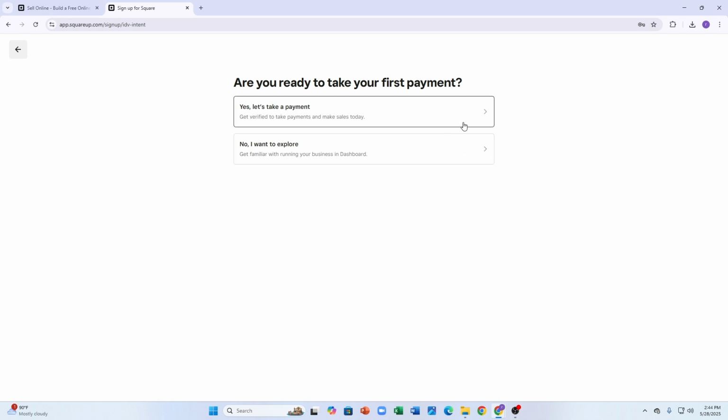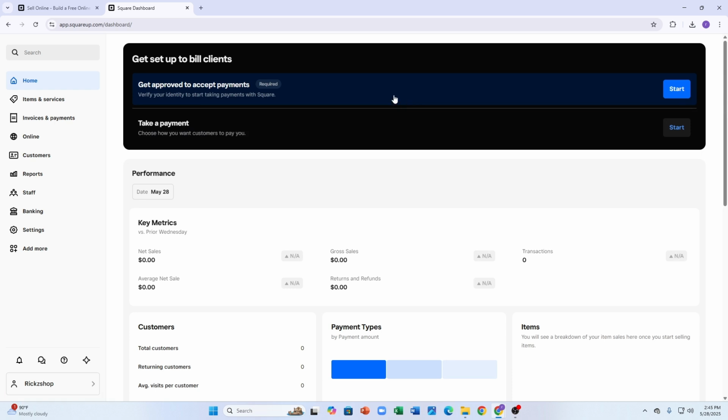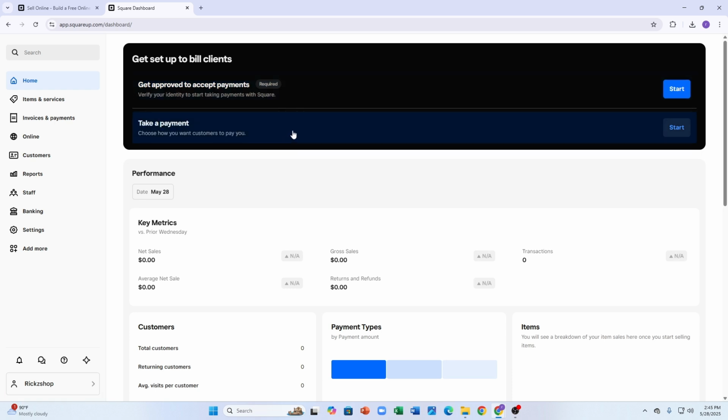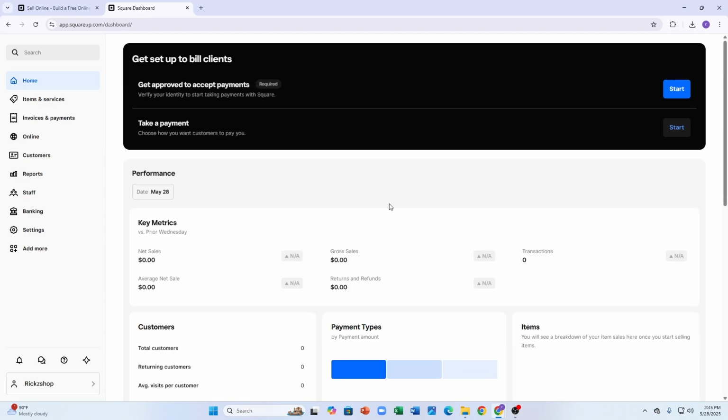And are you ready to take your first payment? Yes, let's take a payment. Get verified to take payments. No, I want to explore. I'll just click on that, and after that it's taking us to the official dashboard of Square. And here, as you can see on the dashboard, we have to click online, then website, and let's get started.